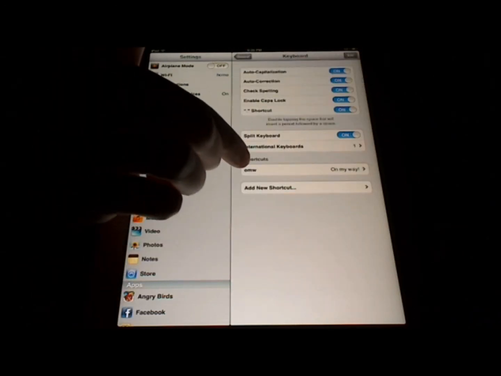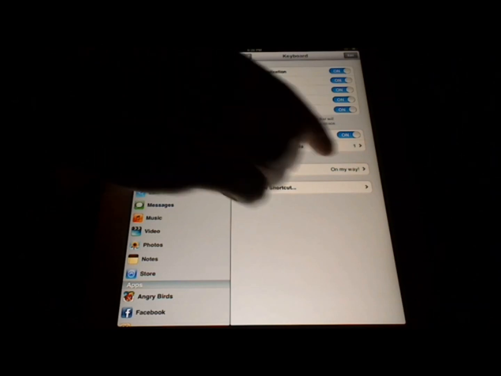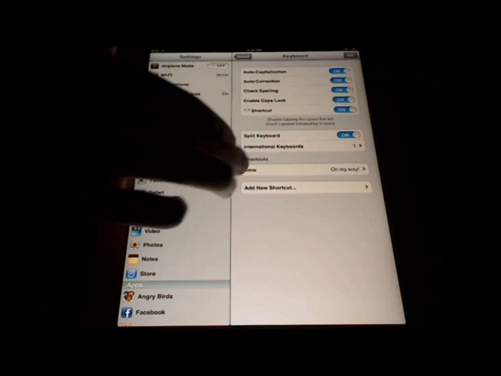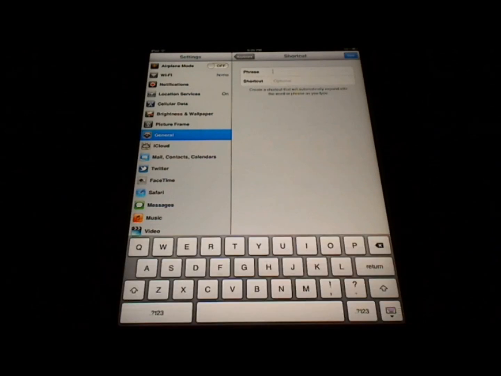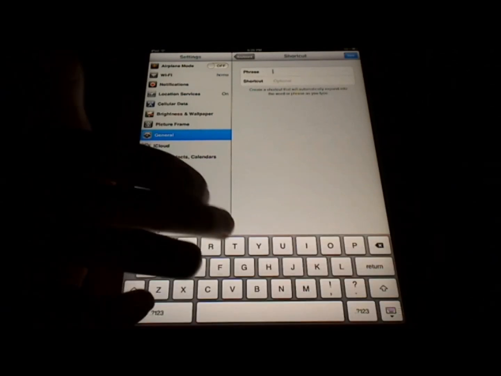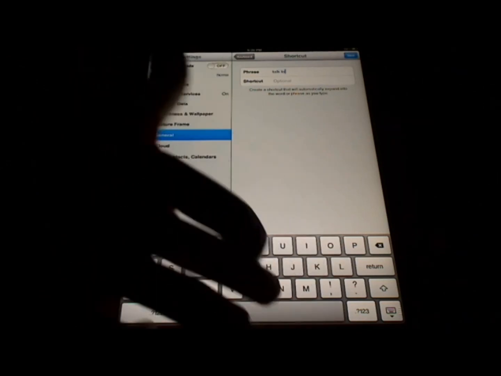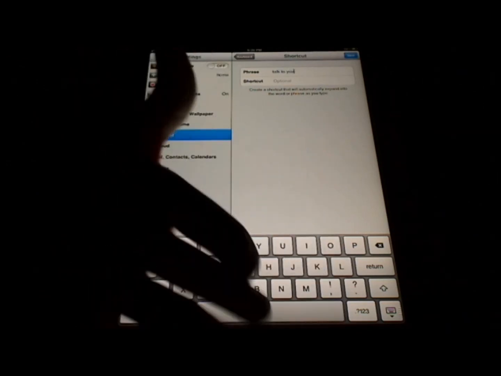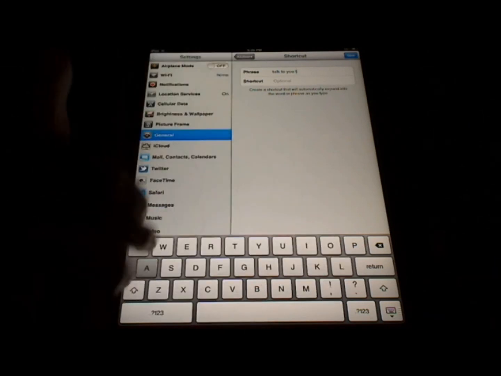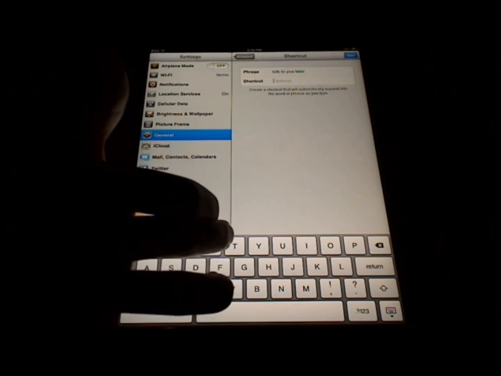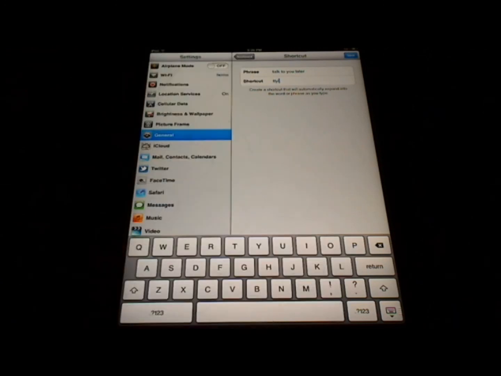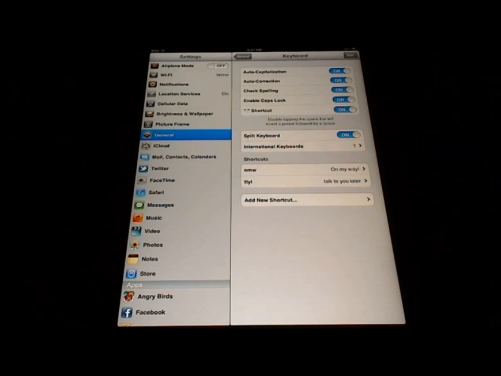And as you can see, there's already one predefined shortcut here, OMW, which will expand to On My Way. And I'm going to touch Add New Shortcut, because I'd like to define a new one. And I'm going to type the phrase first. And I'd like to add the phrase, talk to you later. And then touch Optional here. And type TTYL. And touch the Save button. And the shortcut is saved.